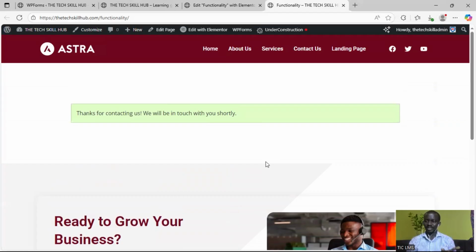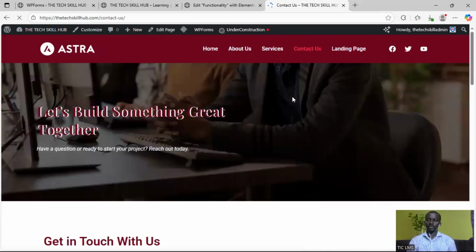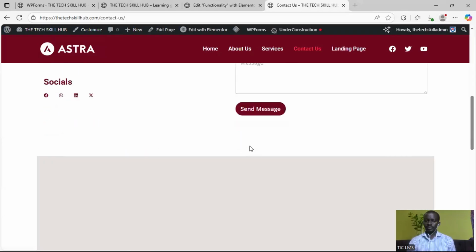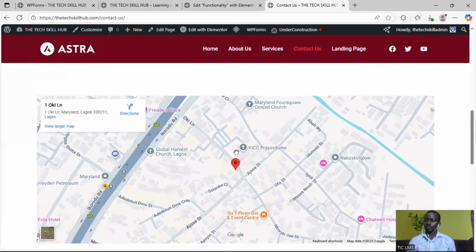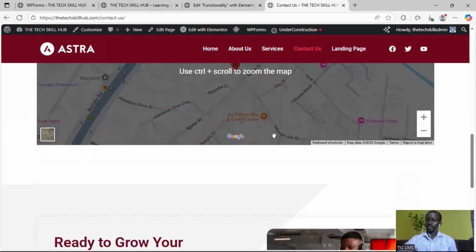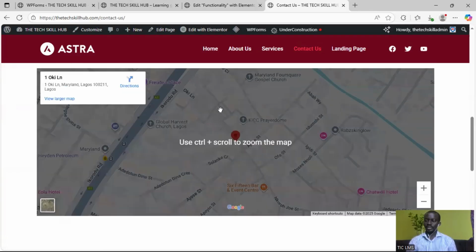So that's simply how you can create a form on your site. Good. Now we move over to maps integration. I think we have been able to integrate maps. It's useful for businesses with physical locations. You can embed Google Maps directly or use Elementor's Google Map widgets. There are also one or two customizations that you can do to this.